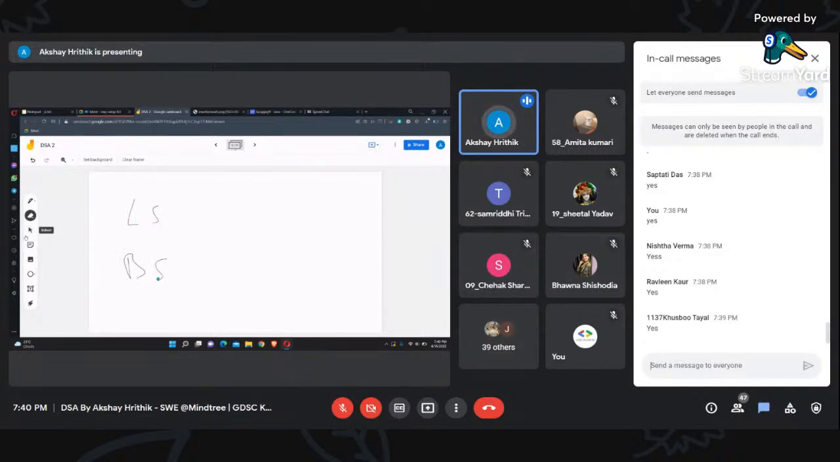A linear search can work on unsorted or sorted data. It works on both. And I'll explain what time complexity is. No, I don't want to explain it.